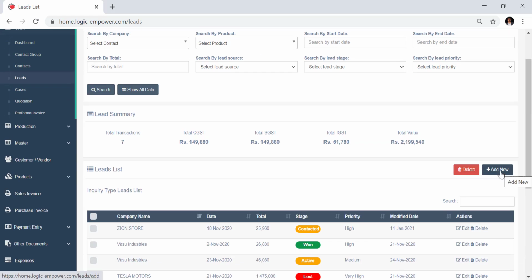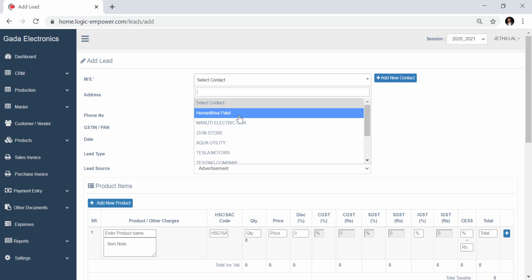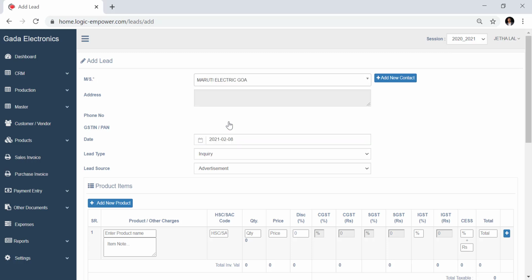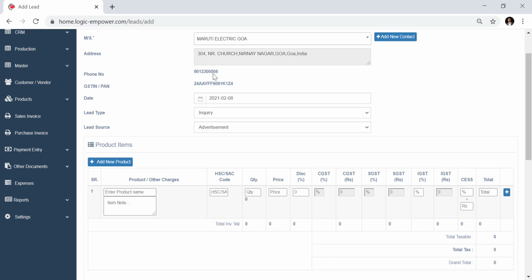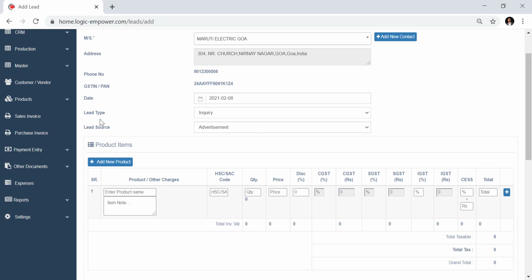Now click on add new to generate a new lead. Here you can select your customer or contact. I have selected one customer. Its phone number, its address, its GST number will be auto-populated and fetched from the database. You can select lead type, either it is inquiry or a prospect business. Suppose it is inquiry, select.